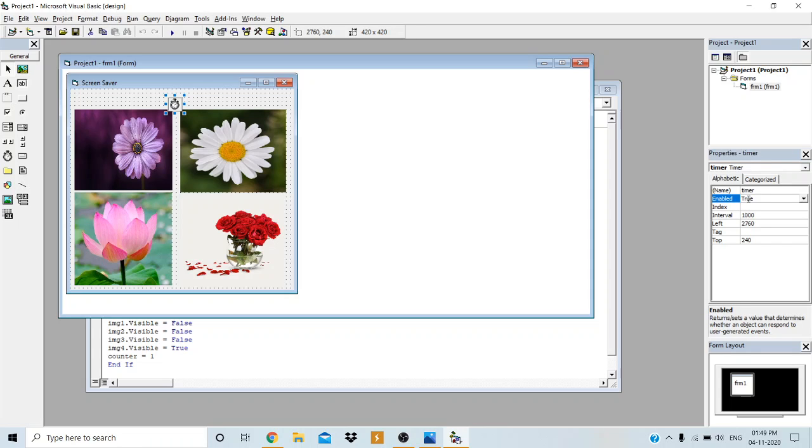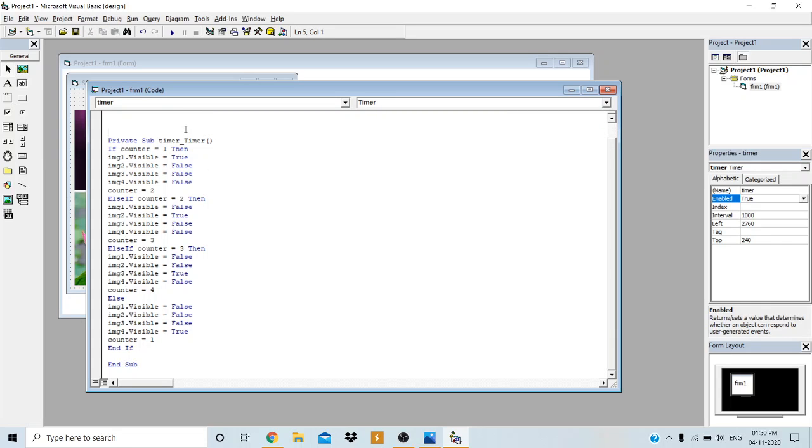If you disable this here, anyway we have not disabled it here, the timer is enabled only. And also we have set the interval property in the properties menu only, that is 1000 for every 1 second. So no need to write the form load event there. Now when the form loads, the timer will be started and its timer event will be executed. So what is the code that we have written for timer?